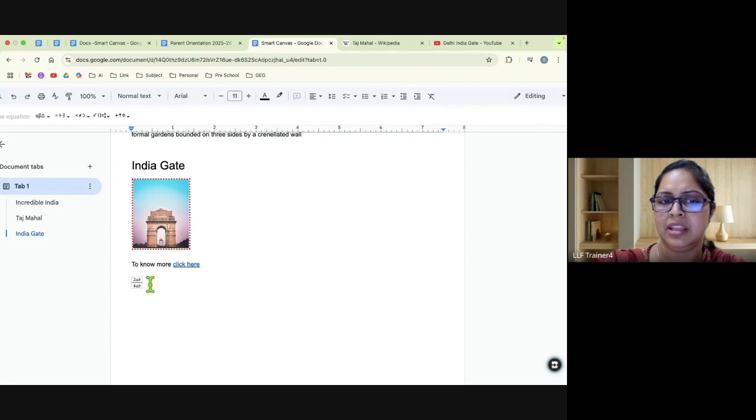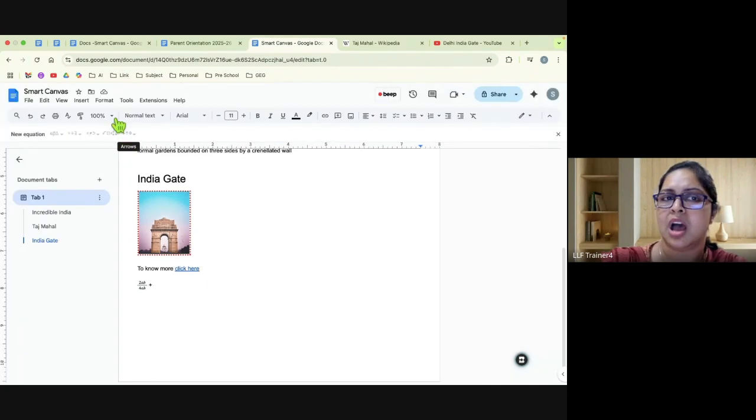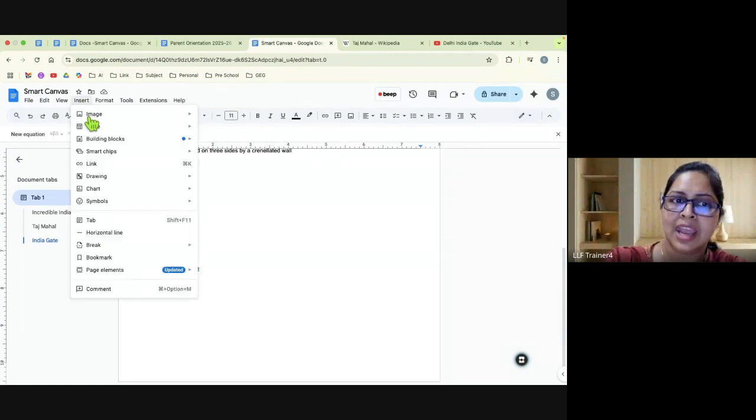Then again, I'll click outside the box, plus sign. Now again, I need to add something, say a square root, or something else. Now what needs to be done? This is inactive now. How to make it active? Again, I have to go to the insert option, come here onto the symbols, and again come onto the equation part.